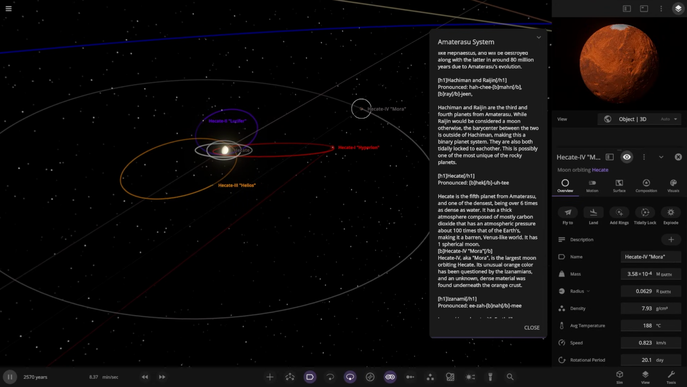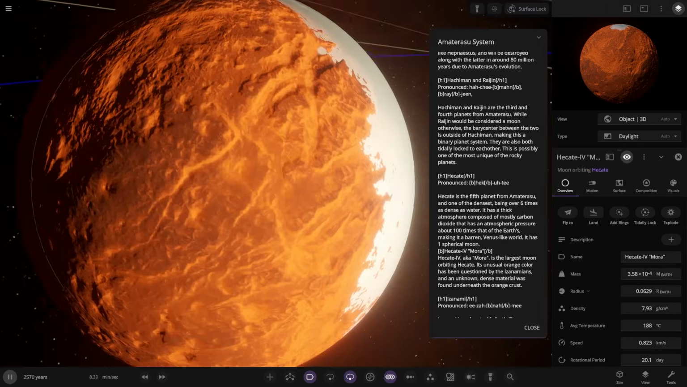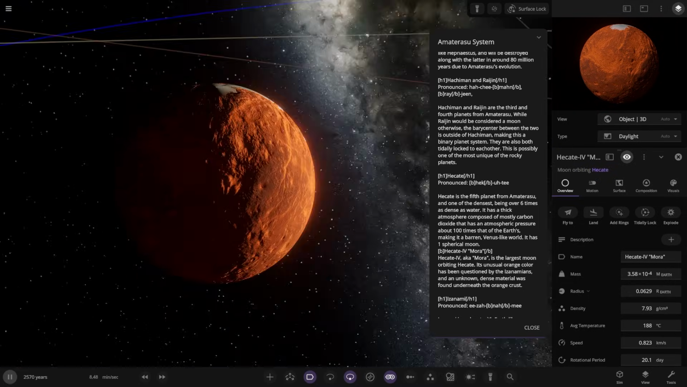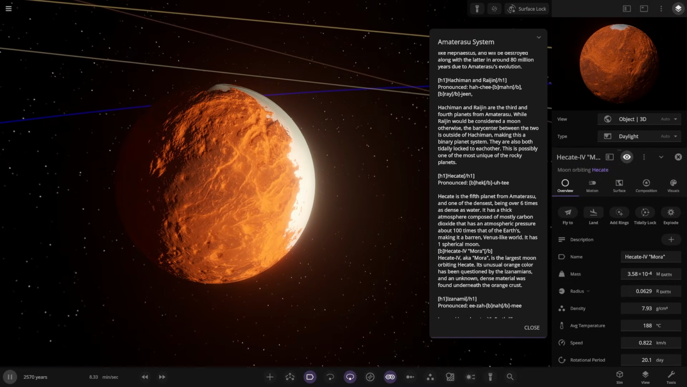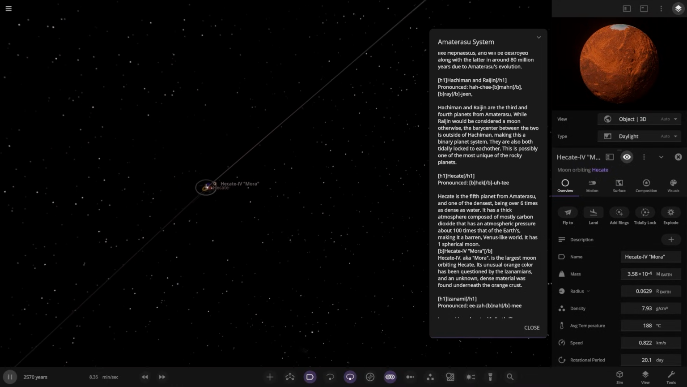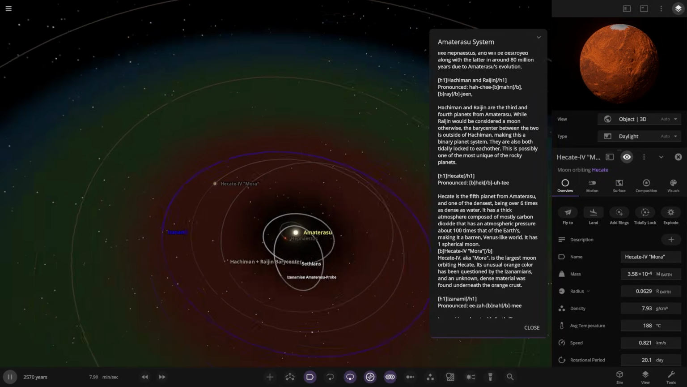Hyperion. We've got Mora here. There's a large moon. Ooh, that's looking pretty interesting. What is going on here? Okay. It's the largest moon. Its unusual orange colour has been questioned by the Isermanians, and an unknown dense material was found underneath the orange crust. Very nice. 188 Celsius there. So we're still in the wrath of the star's power.